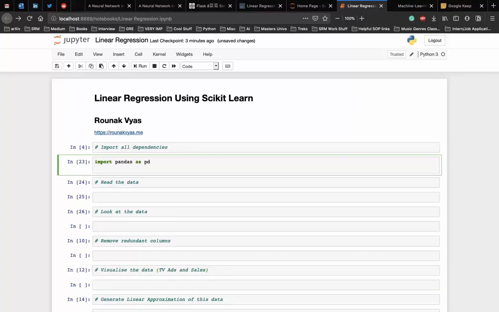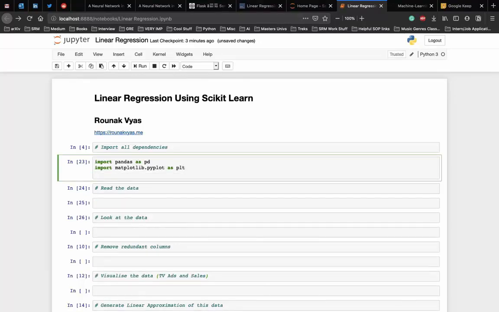Next, we import the matplotlib library to visualize our data and the results. We use the pyplot here. And lastly, we need the linear regression model from the scikit-learn library, which is the main dependency. So from sklearn.linear_model, we import the LinearRegression class.